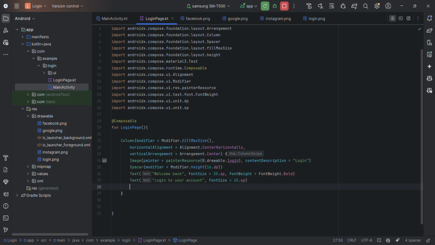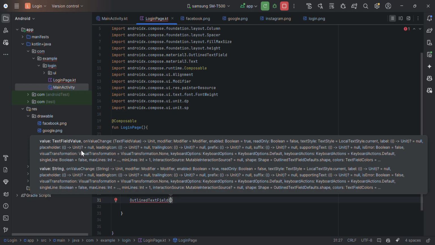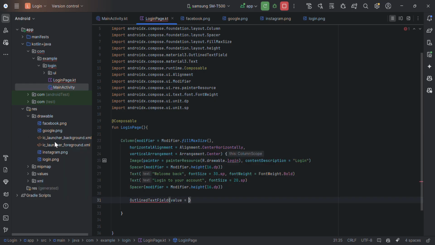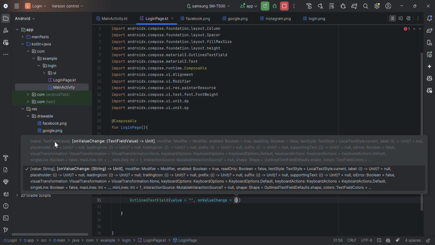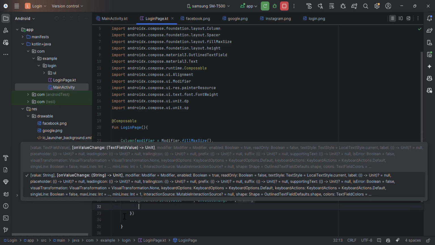Now next, I need two text boxes, one for email and second one for password. So I will add a spacer between the two text fields, and I will use an outline text field. In that we will use this text field. We need to pass value. For now I am giving double quotes for a blank value, and on value change, we just handle whenever the user types, we need to assign this value to our variable. So for now it's blank.